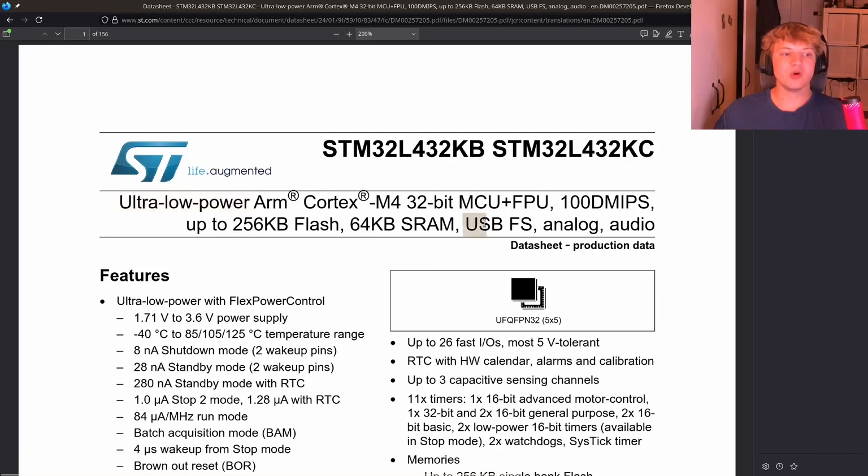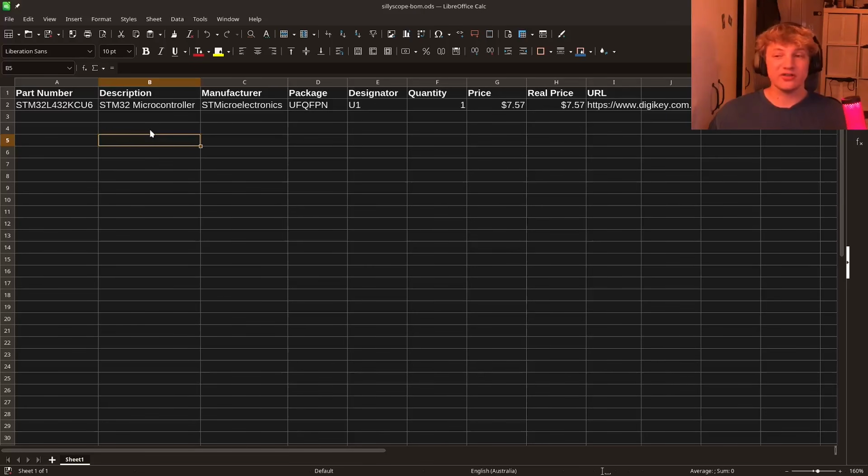You'll notice it also has support for USB, which is essential because we want that data streaming functionality. Now that we've decided on this, I can go ahead and add it to our BOM. You'll see I put the part number in here, the description here, the manufacturer, the package, the designator.